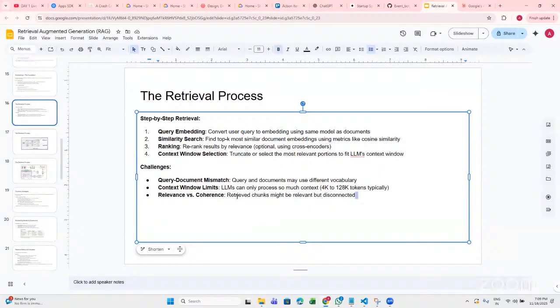Relevance versus coherence. Retrieved chunks might be relevant, but disconnected. At the end of the day, the vector database says it can find them as similar, but it cannot guarantee that they are actually relevant. Similarity is different from relevance, and that's the job of the LLM to make that decision. So when you give the prompt to the LLM, you need to make sure the LLM decides if the context provided from the vector database is sensible or not. If not, it should not give a response. And LLMs are intelligent enough to make that decision.